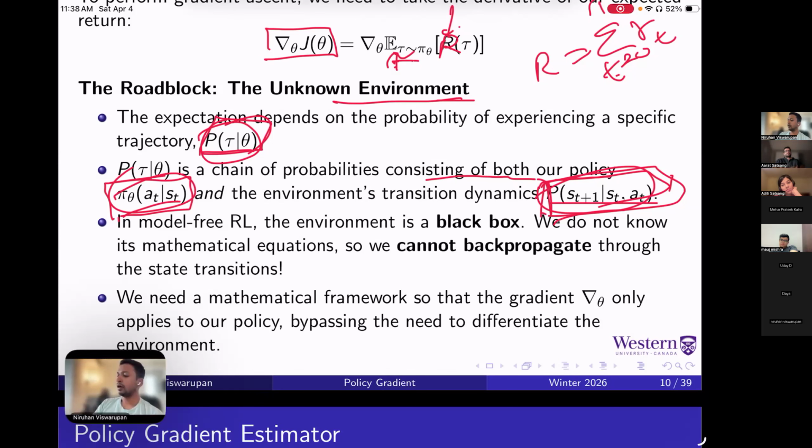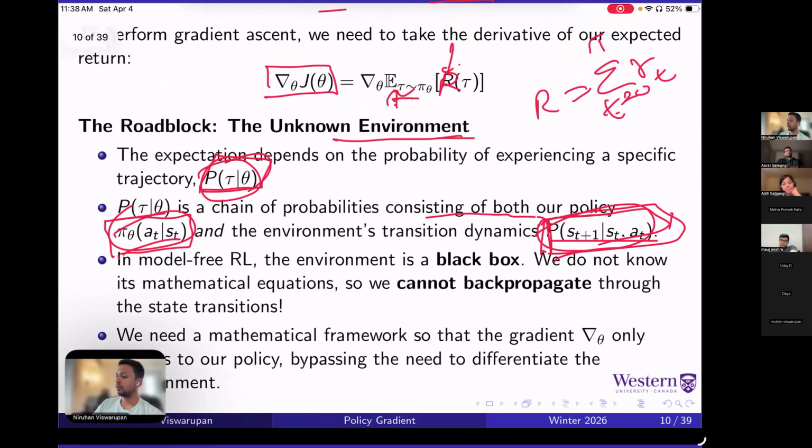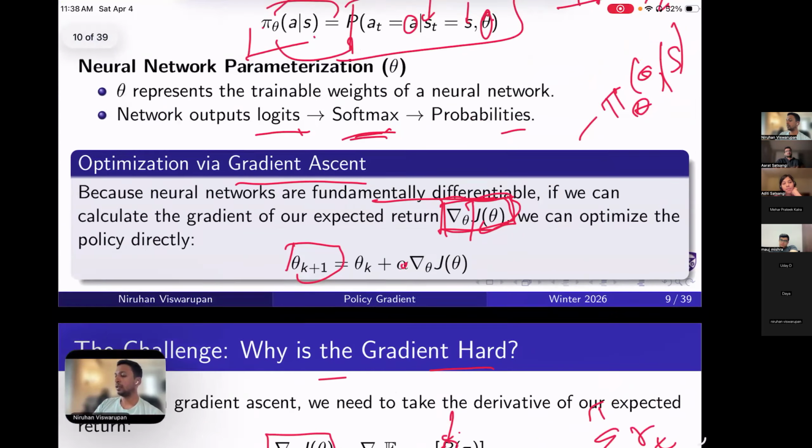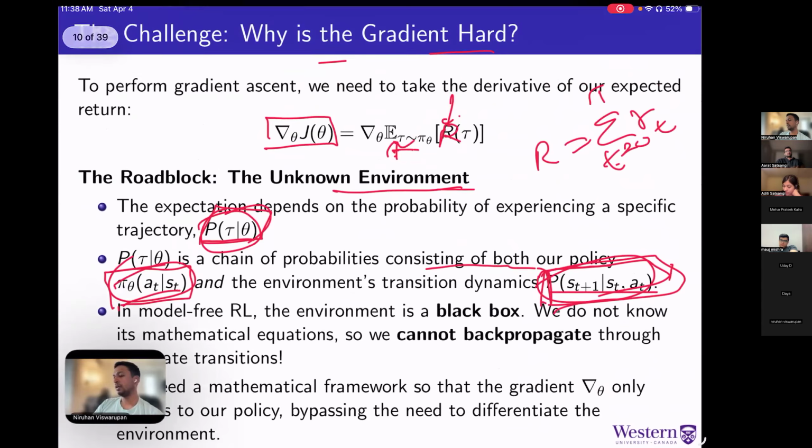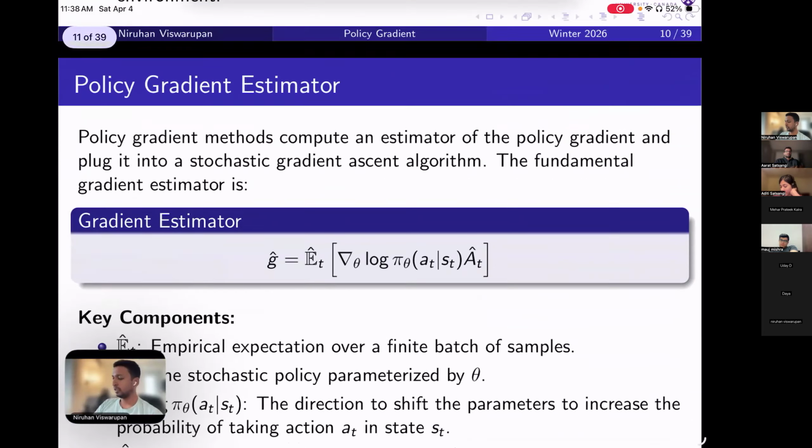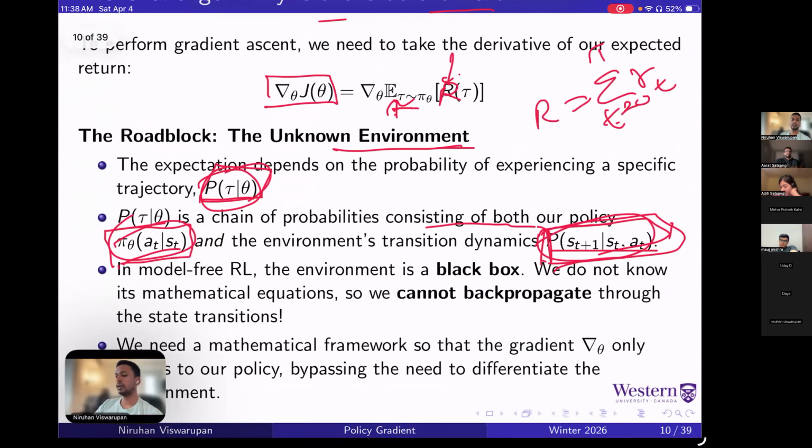Then we need some kind of mathematical workaround, so we can just work on the policy space and not worry about learning the environment dynamics. We will see that step by step. It's basic math way of doing that. So, any questions up to this?